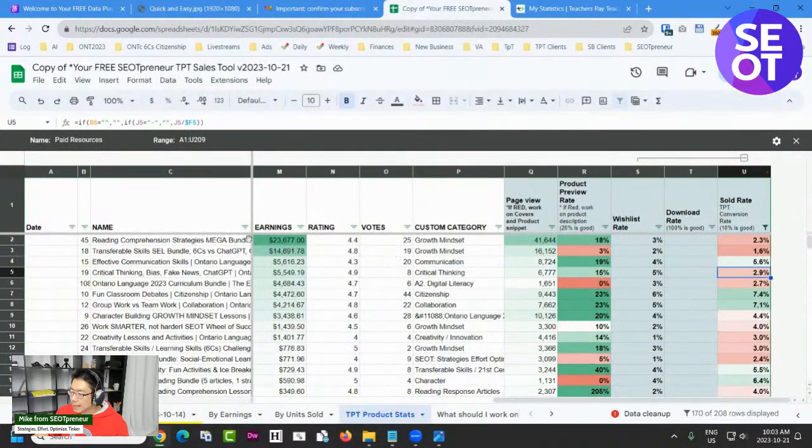Boom. I instantly have all of my products sorted by my earnings so I can see what my top sellers are, so I can work on my top sellers. And then basically, if my page views are not in green, if they're red, it means that I'm not getting enough page views on the page itself. So I might work on the product description for keywords.